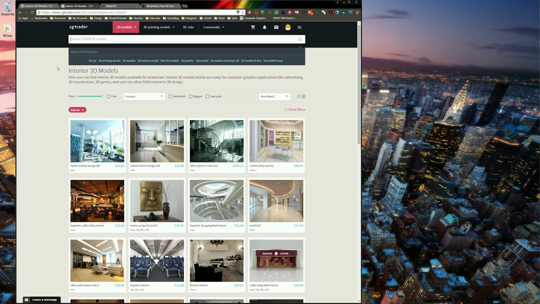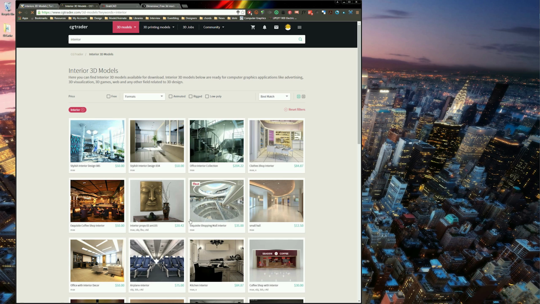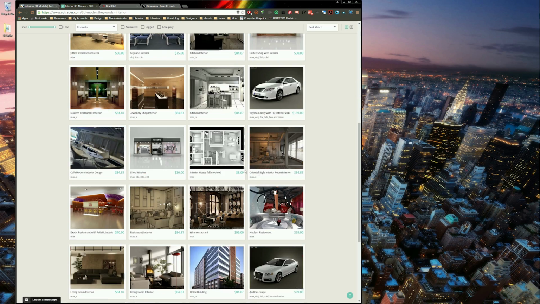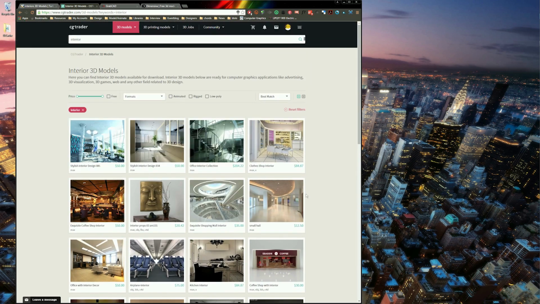Also, we have CG Trader. If I again search interior, you can see they have 31,226 models tagged with interior. And they even have models for 3D printing, which is pretty cool if that's what you're interested in. When we perform a search, we can also narrow it down if you want a model that's rigged or animated, etc. Some are paid, some are free, but generally speaking, you can find some very nice high quality models here.